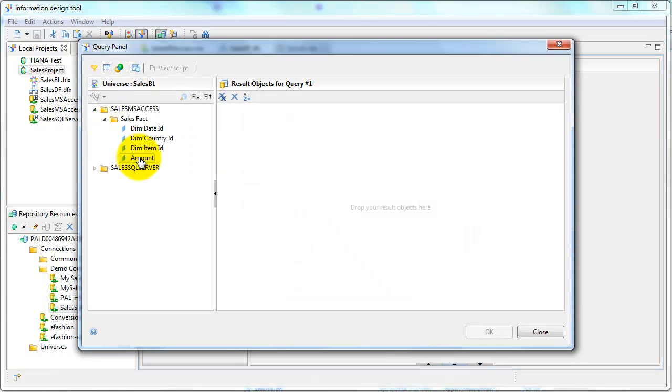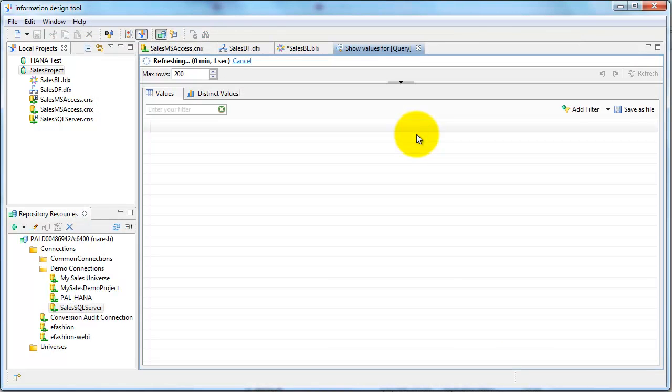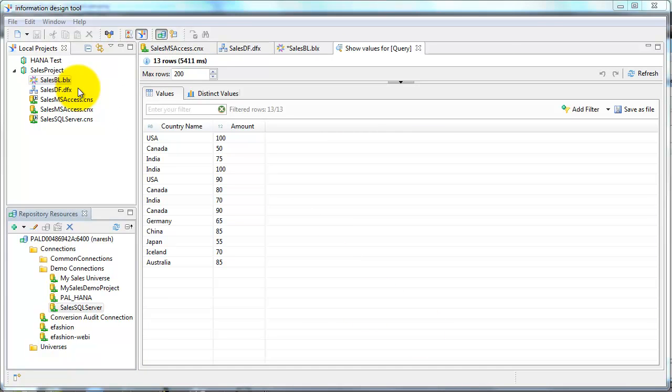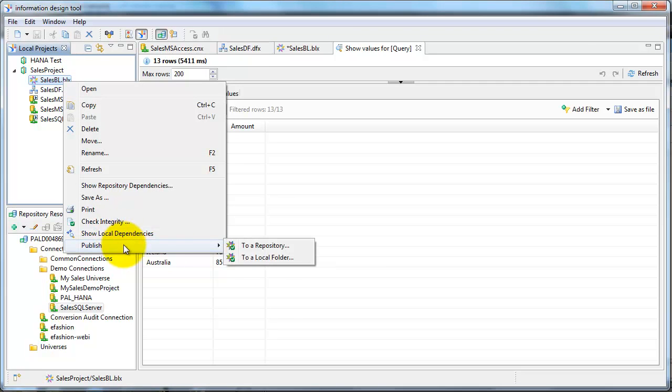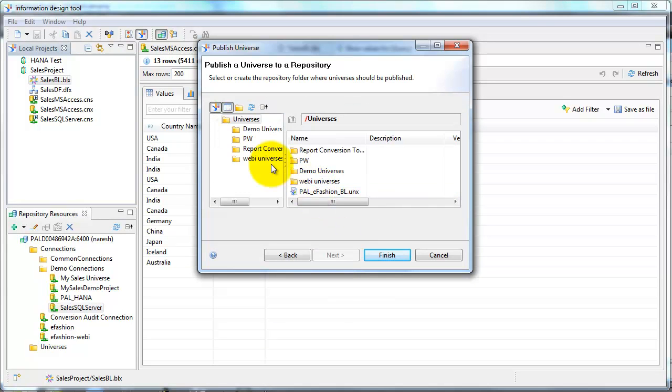Let's say we select amount and country name, say okay, and execute this. So here what you see is data from two different databases. One is MS Access and one is SQL Server. And of course the last step would be to publish the universe onto the repository. So you go to the business layer, right click on it, and say publish to repository. I'm going to skip the integrity check and select a particular folder that I want, say finish.